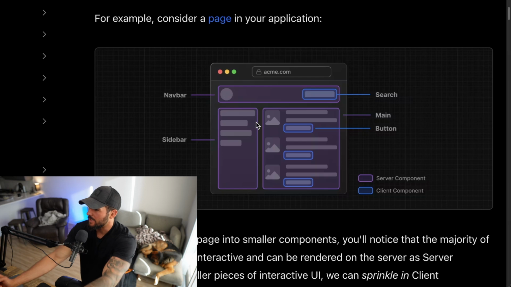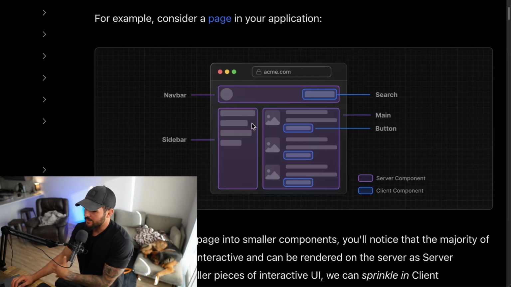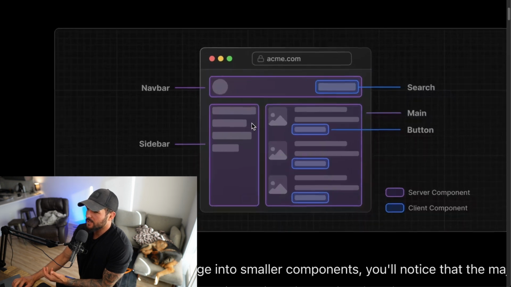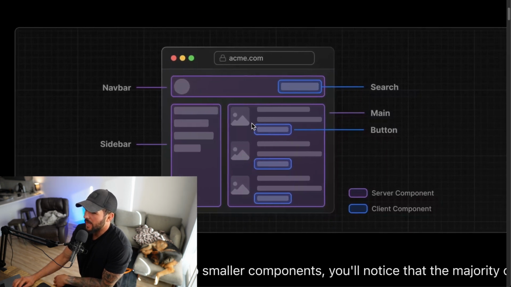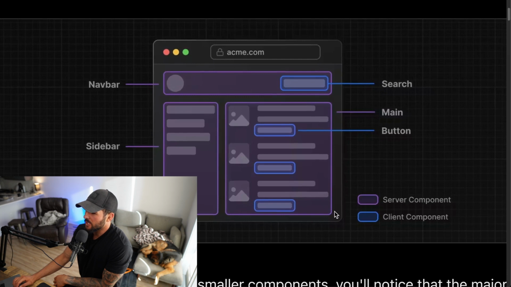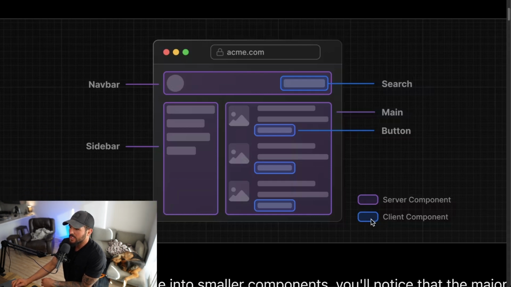And I think that in the Next.js docs, this diagram really outlines what an application using both client and server components can look like. So they have this outline of a page here, and what's in purple is diagrammed as a server component, and then the blue would be a client component. So you can see they have the sidebar, just a static sidebar, is a server component. It's a non-interactive component, so that makes sense to just render on the server and then ship to the browser.